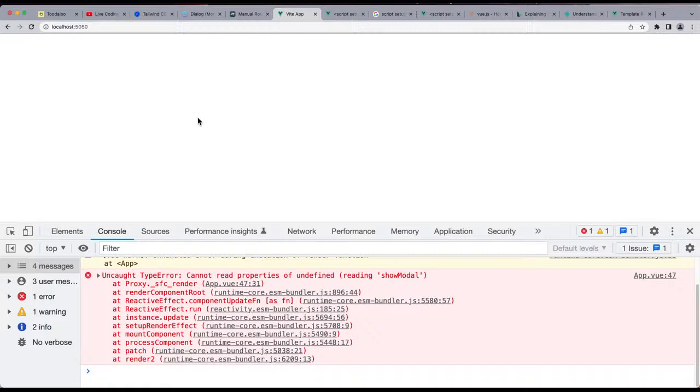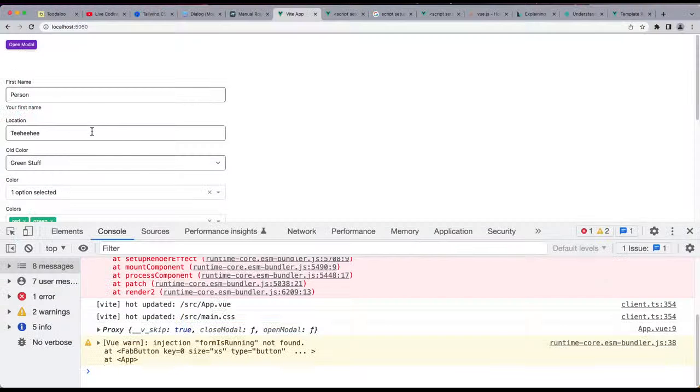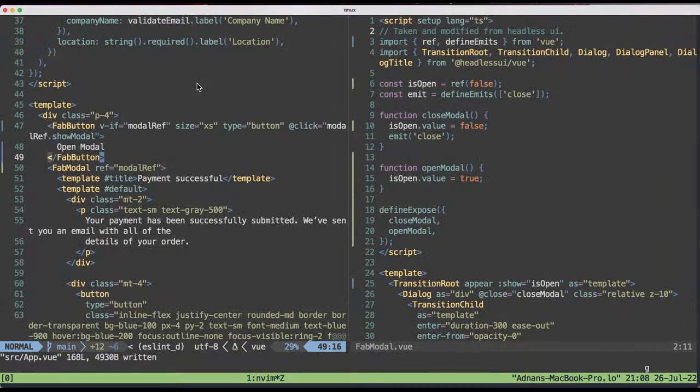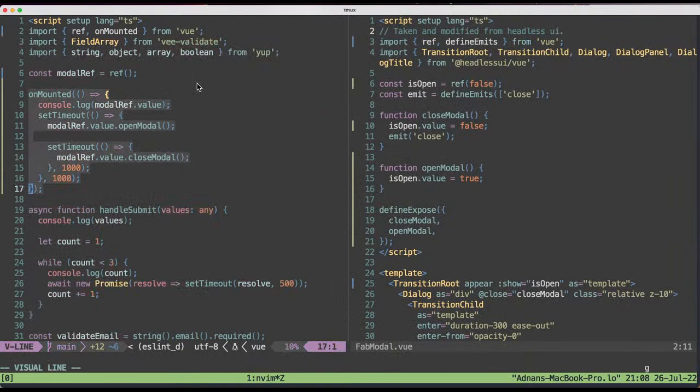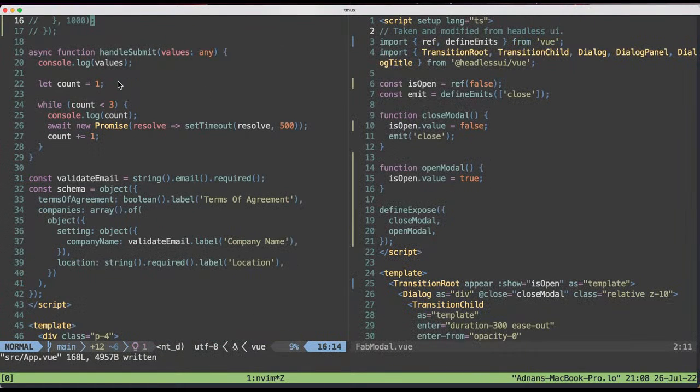Coming out here, getting errors: cannot read properties of undefined, show modal. So it seems like modal ref is undefined until this is rendered, which is weird. Do I need to do a v-if modal ref here? It's a weird interface. Okay, so that's my automatic stuff, which I should just comment out for now in case I want to use that in a bit. And clicking does nothing. So nothing is as I expect. Amazing.